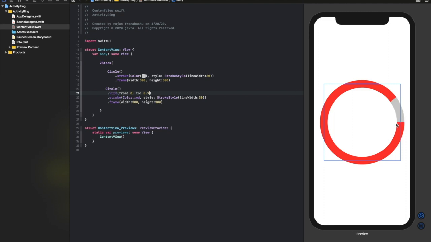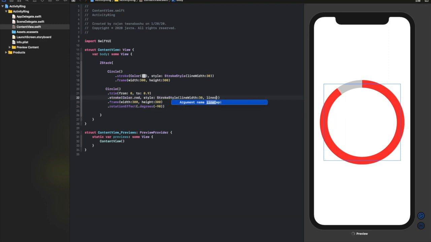Since this circle is starting from this point, we want it to start from the top. For this, we'll rotate this circle by 90 degrees. We also want this corner to be rounded. For this, let's add line cap dot round. Great.